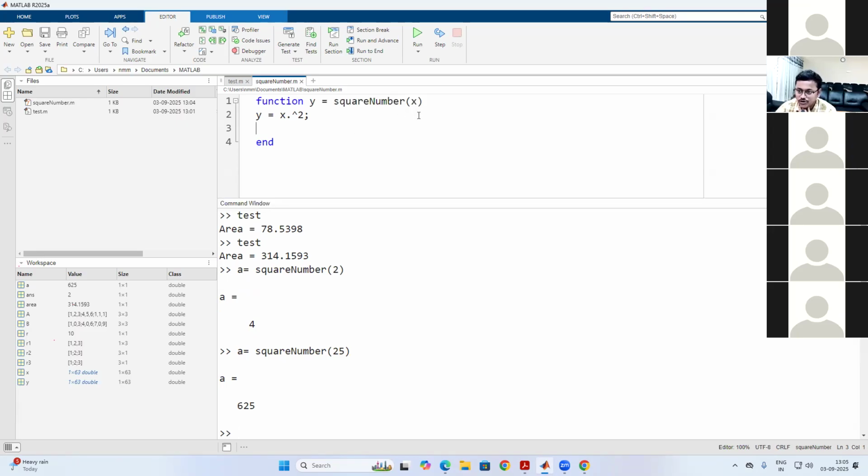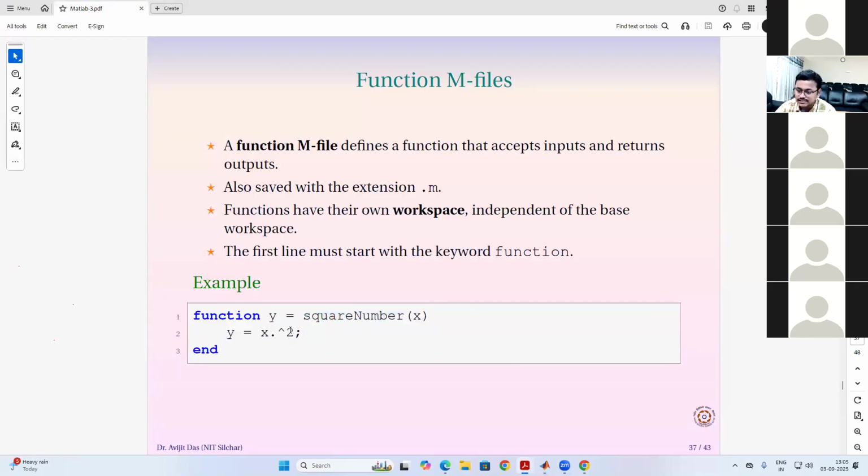It is not always restricted that you will have only one input and only one output. This is your choice, based on your needs, how many inputs you have to give and how many outputs you want to get. I have another example also. This is one example of function m files with only one input and only one output. So let us go to the next slide.